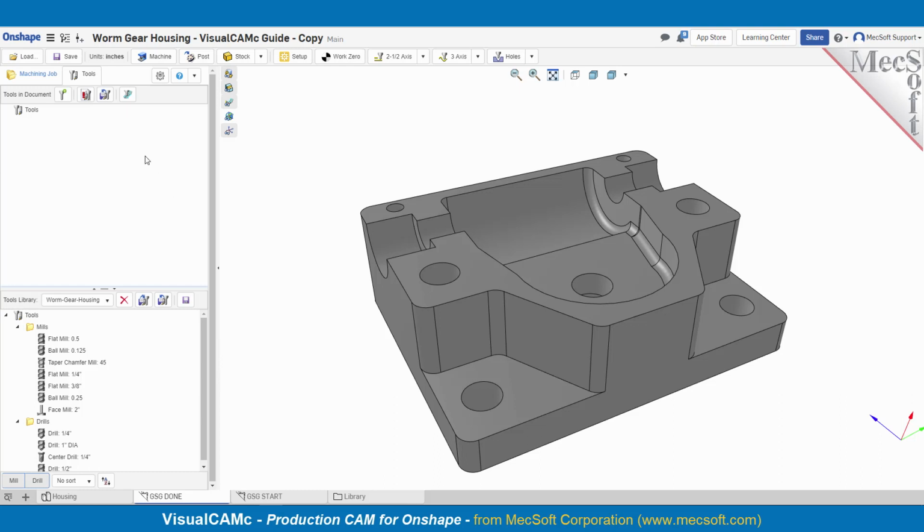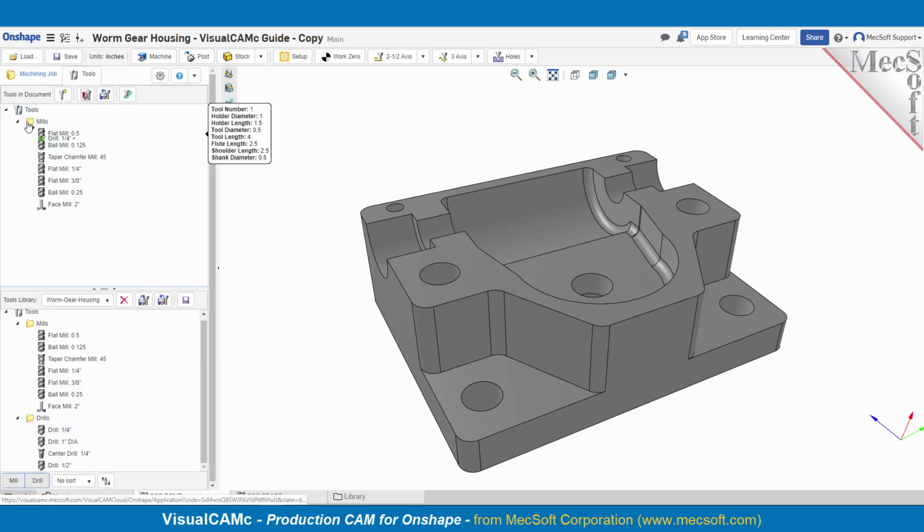And since we don't have any tools in the document yet, we're going to drag and drop these tools into our document. So you just left click on a tool and drag it up and drop it into the tools folder. And you do that for each tool type. So we're going to drag and drop our ball mill and our tapered chamfer mill, flat mill. Each tool that we want to use, we're going to drag up here and put it in our current document. So there's our mill tools, and then we can also drag up our drills.